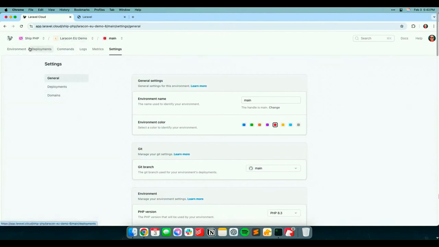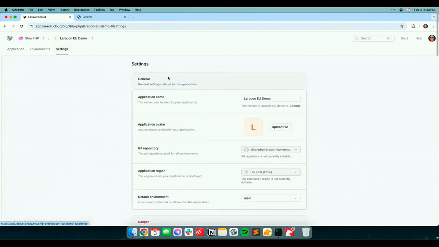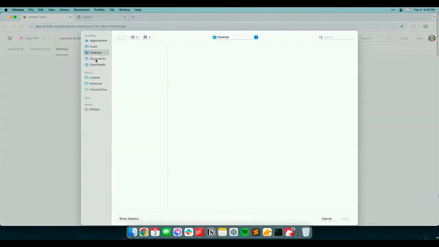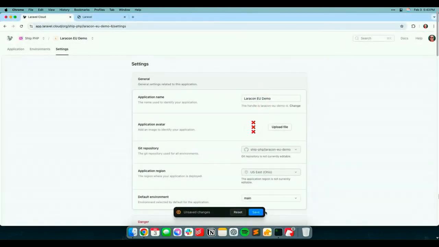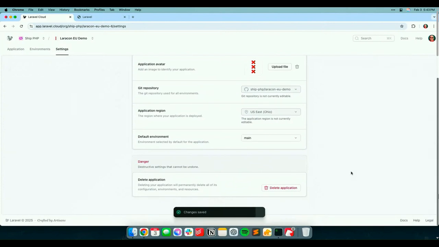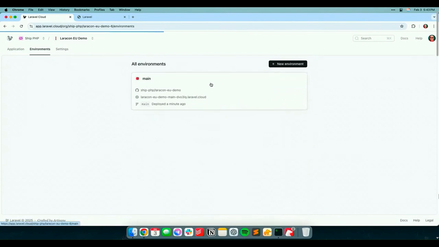Let's go into our application settings. Here I can actually set a photo for the application as well as change a few other things about it. I think I've got a little Amsterdam logo here. We'll save that. I can also change my default environment and even delete the entire application if I want. All right, so let's go to my environments and go back to my main environment.